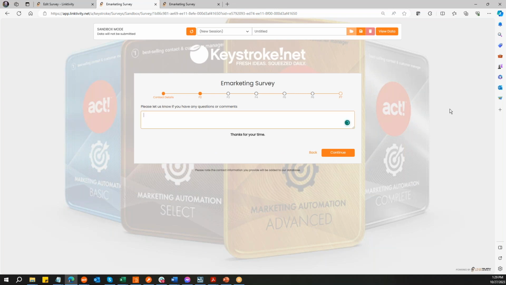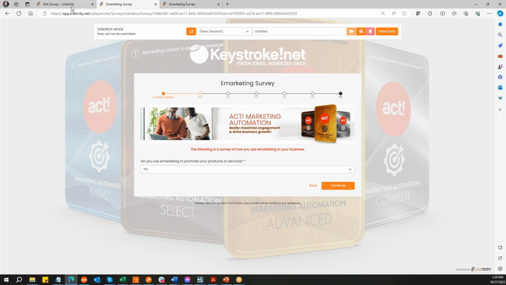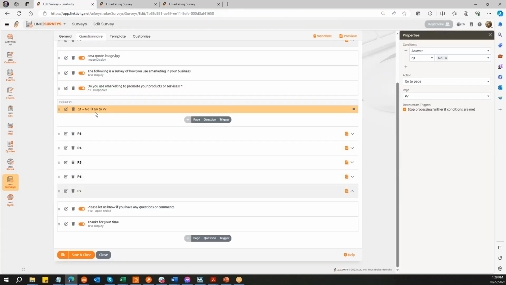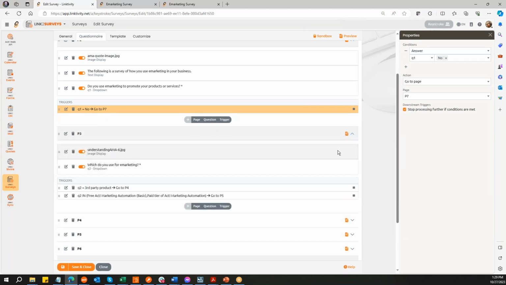Please let us know if you have any other questions. Why am I asking these guys what third-party product they're using or what AMA tier they're using, what's their distribution, if they said on their first answer that they're not using anything? So that's a simple trigger, the most basic of skip logics. And now let's go to the next one.